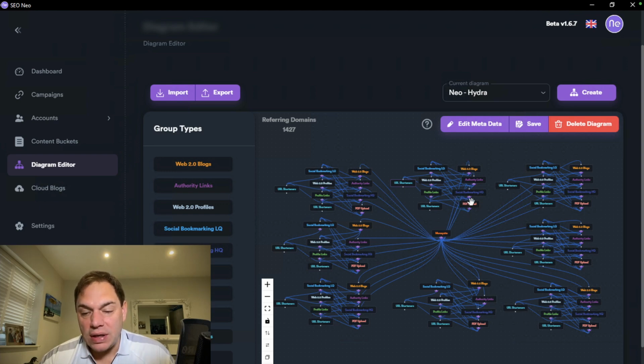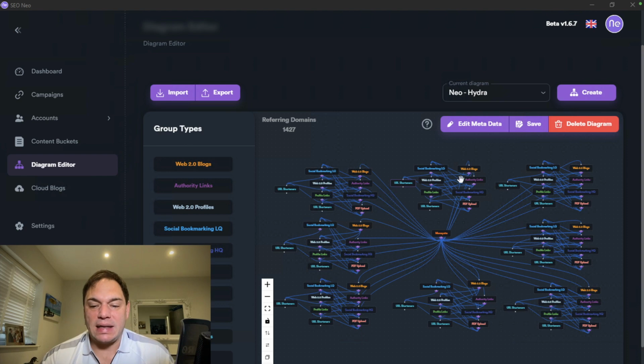Then basically you have PDF uploads, social media, social bookmarking, authority links, Web 2s, and so on. As you can see, you've got batches and batches of these. And so effectively what you end up with is 1,427 referring domains to each of the particular URLs. So it's complicated to set up and it takes time, but the potential value this can bring in terms of the page authority and the domain authority that the individual assets can have can be pretty substantial. So that's one of the diagrams.